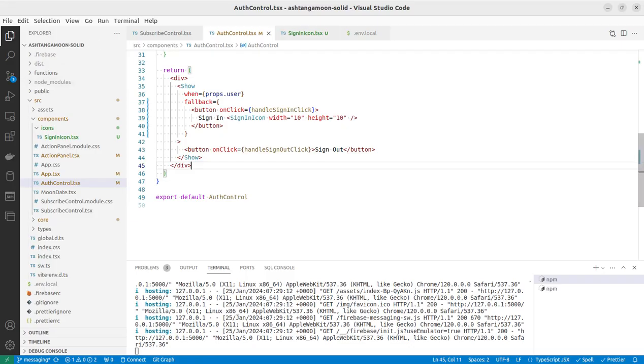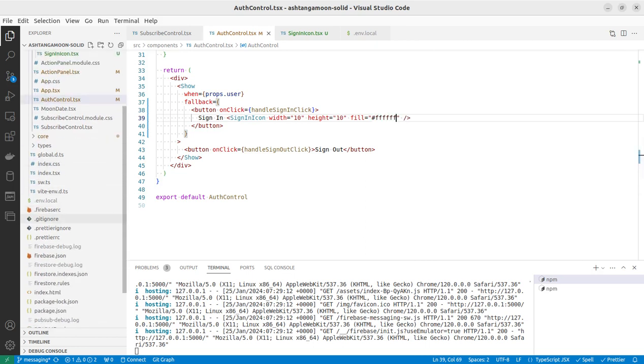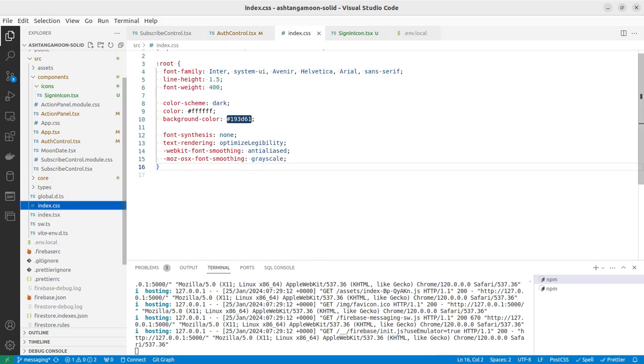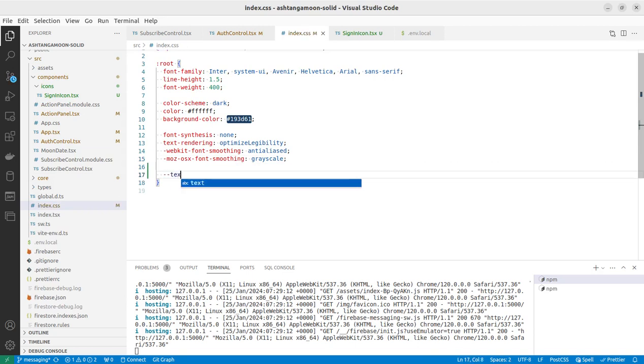Now we need to pass color. And color here in this particular context should be something like fill. And the color can be white. I think it can be extracted to some CSS variables here. Okay, let's call it text color, and I need to call it like ashtanga moon, some prefix, text color, yeah, something like this.